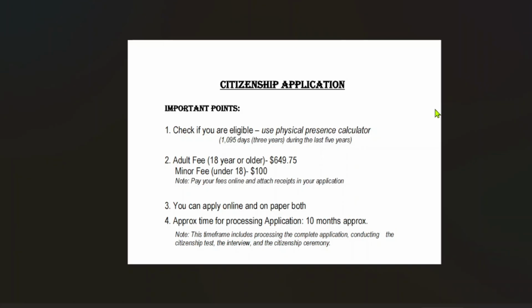The third is that you can apply either online or offline. Both are acceptable. Then the approx time for processing the application is 10 months, and this 10 months include the whole time period, like from your application, then citizenship test up to the oath ceremony, everything.